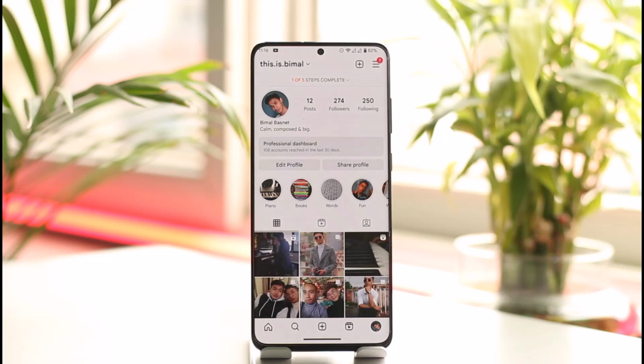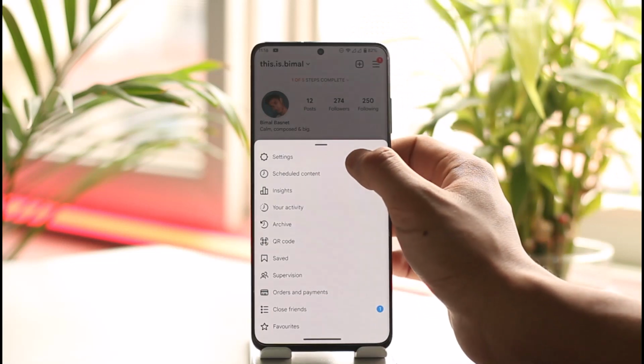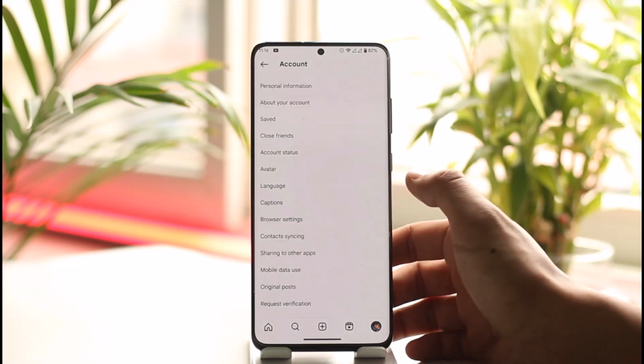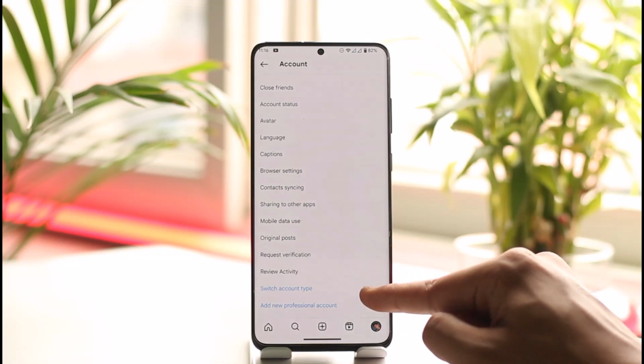To do so, what you need to do is tap the three lines option from the top right hand side of the screen. Then you simply want to come to settings. Once you come to settings, scroll and then look for this option known as account. Once you go to this option called account, scroll down to the bottom. Here you'll find switch account type.